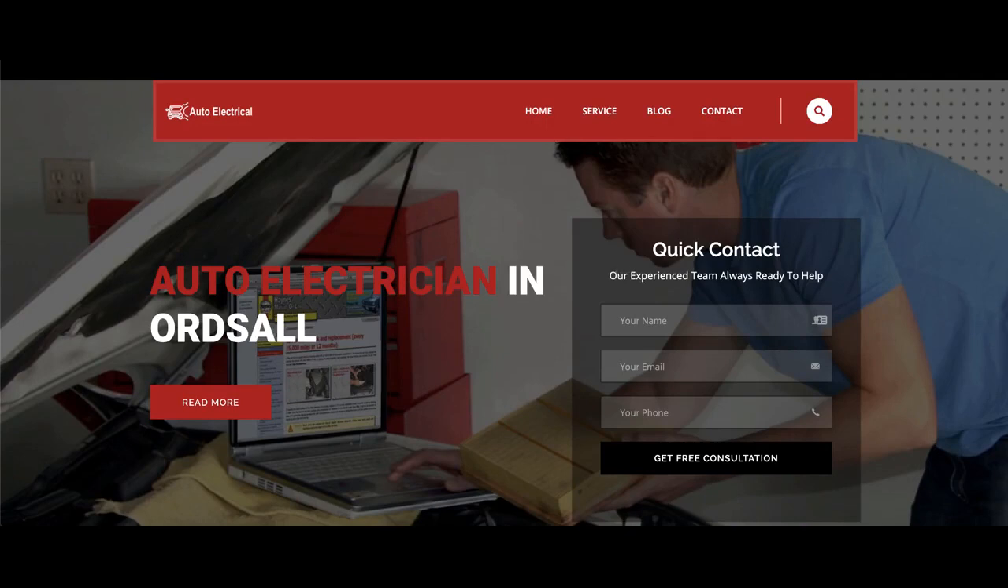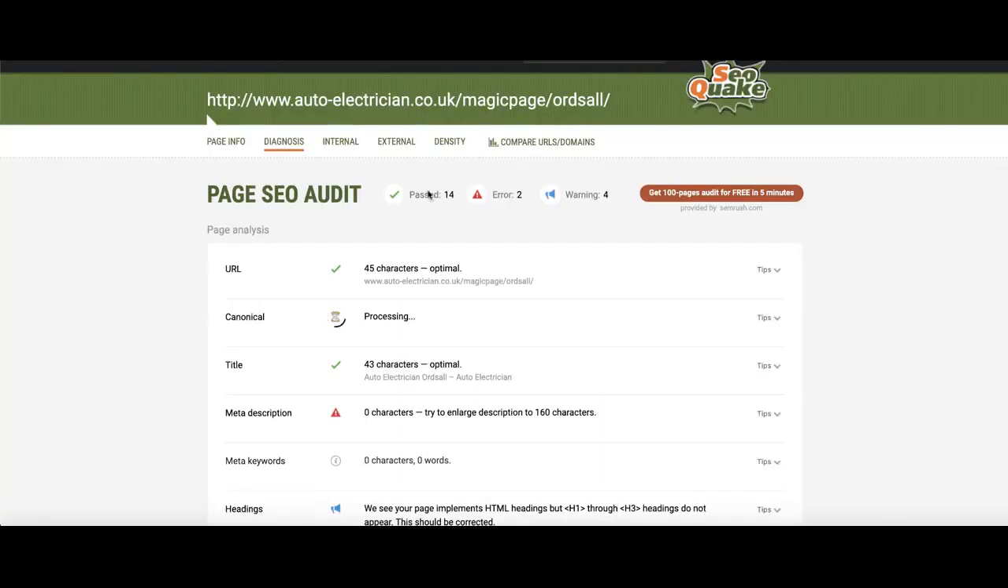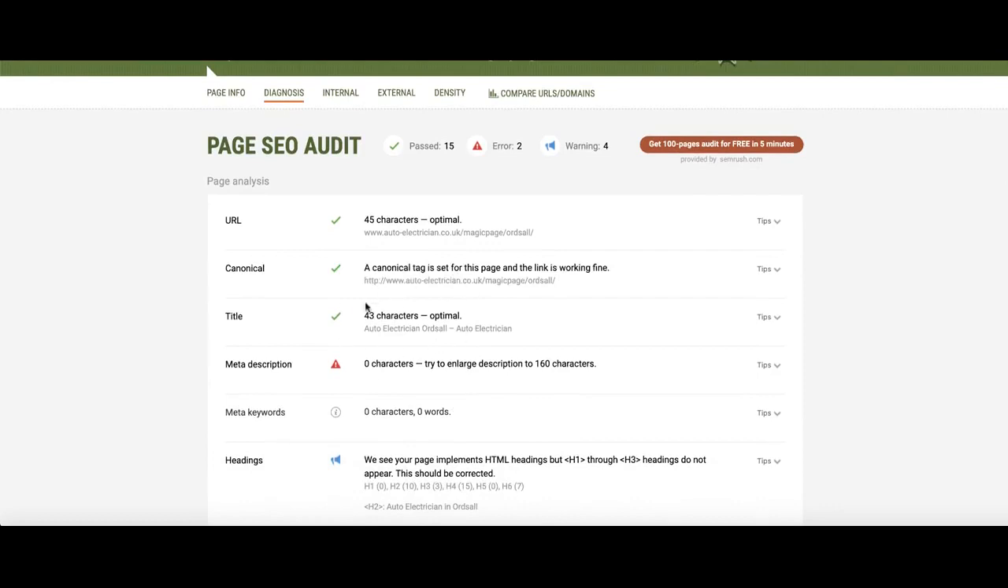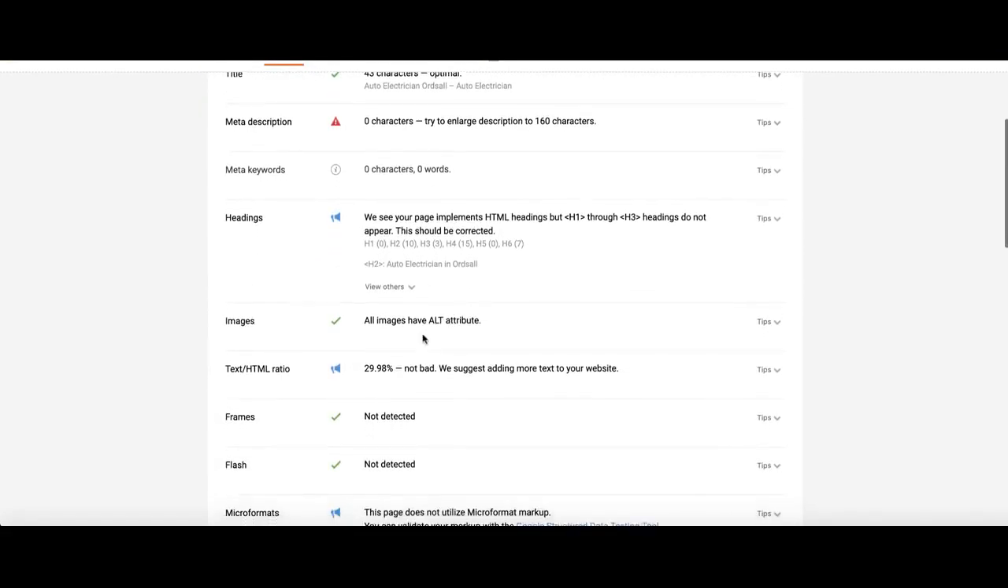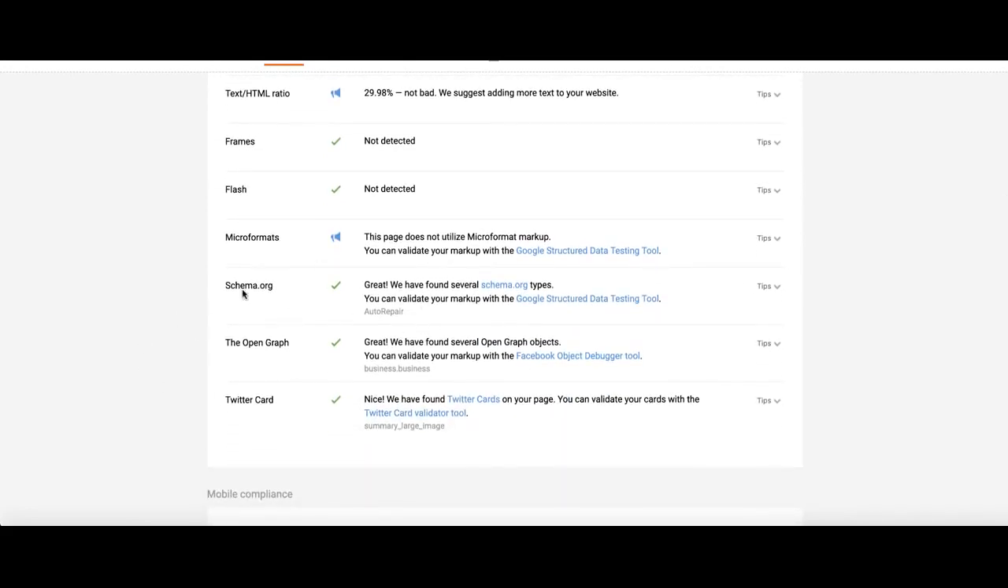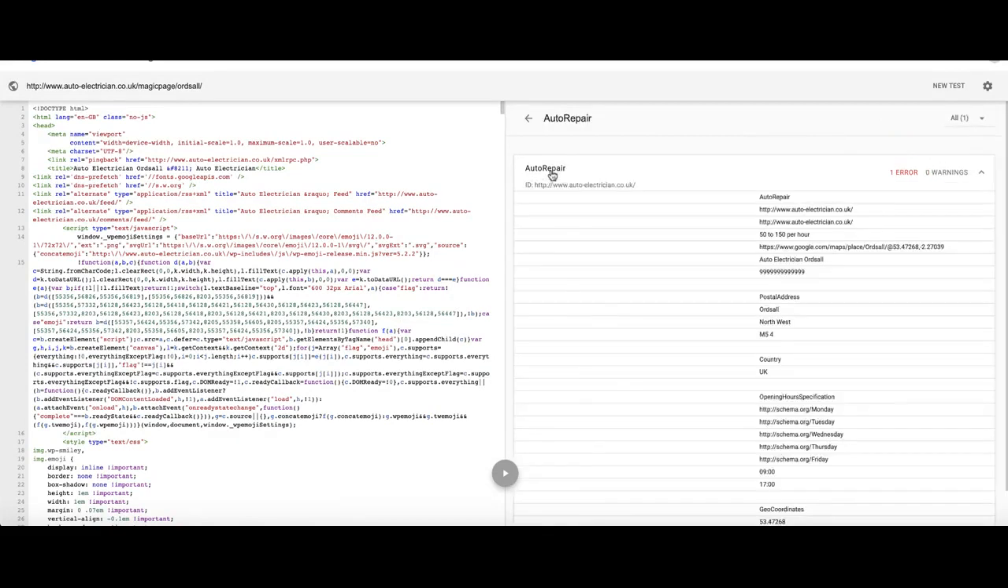Okay, not only that, if I now click on the SEO Quake toolbar and click diagnosis, what you'll see is what we've put in here is the canonical, the title, and a few other bits. But if we scroll down, the schema you've just watched us installing, if I click on the schema now, there will be one error because I didn't put an image in the page. I'll show you how to do that in a minute. And this is Google's structured data repair tool. So you've got a site navigation element, but the one we're interested in is the auto repair.